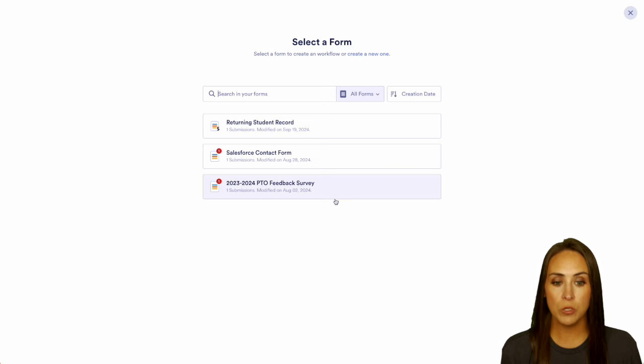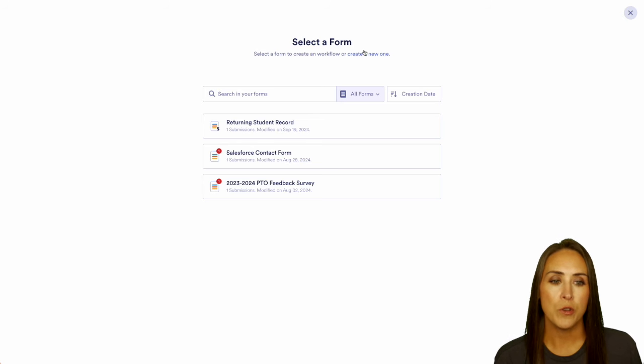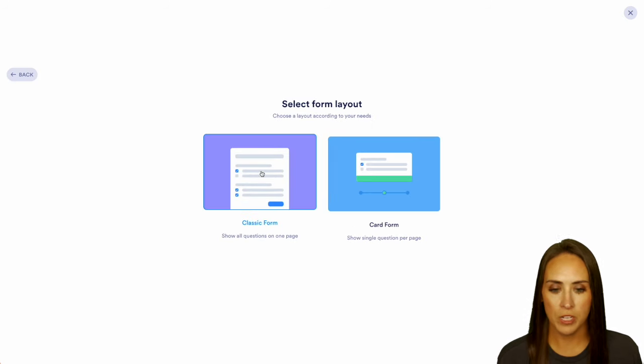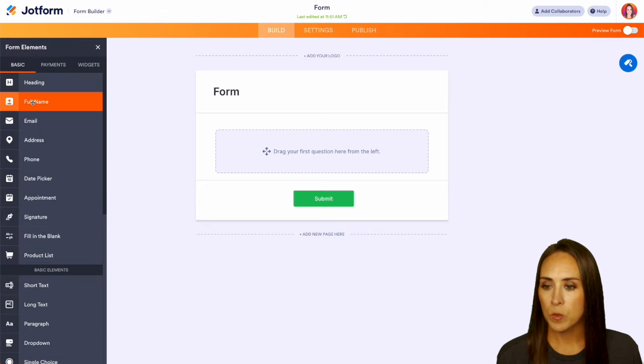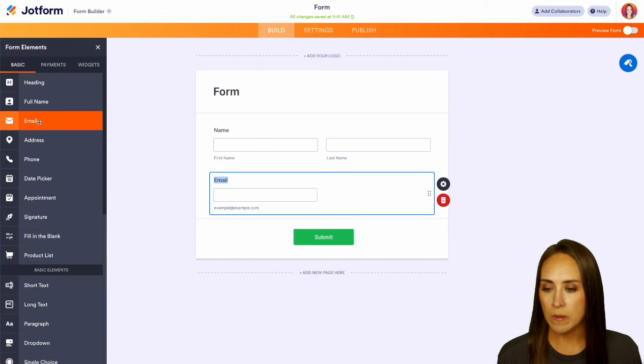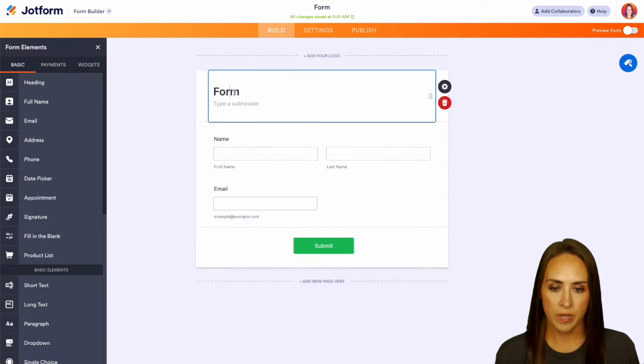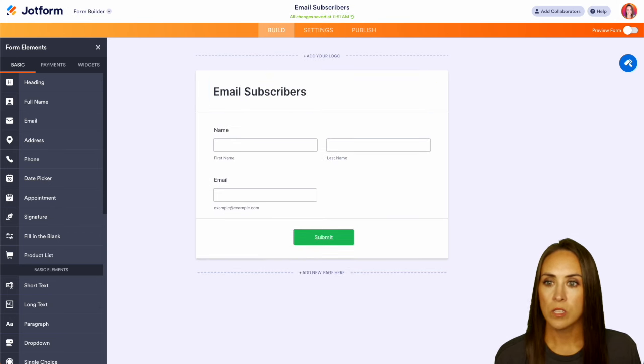From here, we can choose a form that is currently not in another workflow. I'm going to go ahead and create a new one up at the top though. We'll start from scratch on the classic form. Then on the left-hand side, we'll do add element. We'll do full name and email, and we can go ahead and change the name of this to email subscribers. Perfect. Now let's go ahead and jump back over.